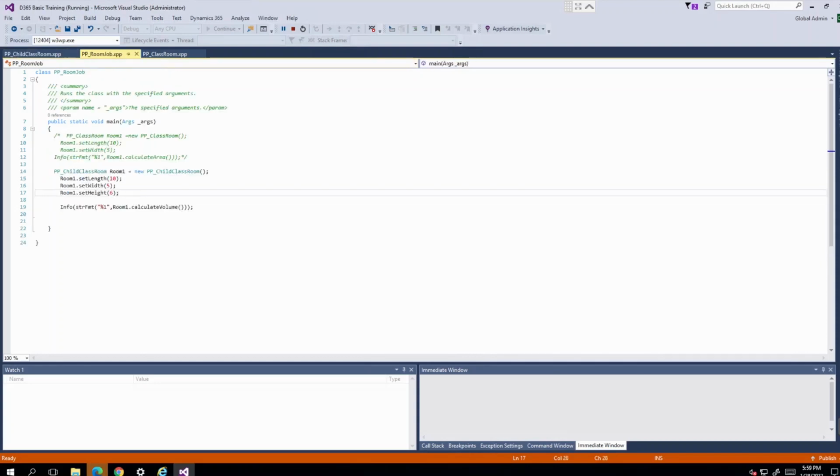And in the job I created the instance of the child class, and with the child class I'm invoking all the methods of the parent class. Like this we use the concept of inheritance in X++. So this concept is very important.